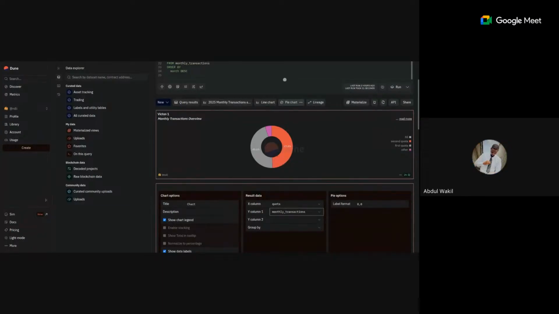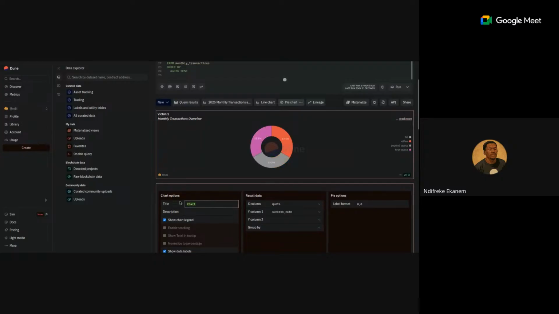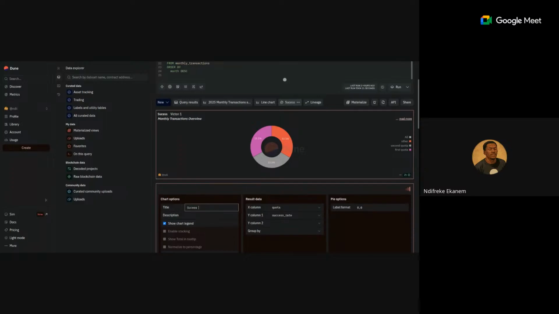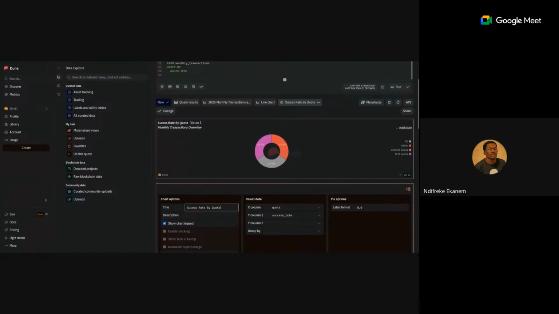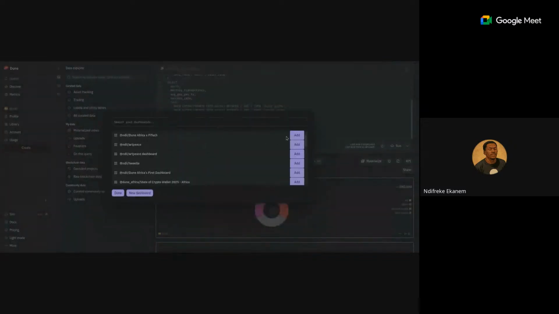Success rates. Okay, so let's put success rate by quarter. Let's name it success rate by quarter. All right, then we click it and then we add to the dashboard.